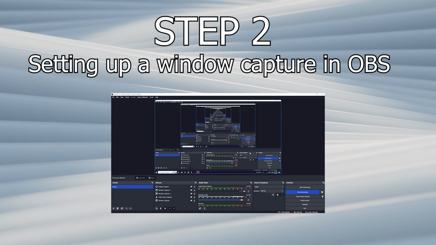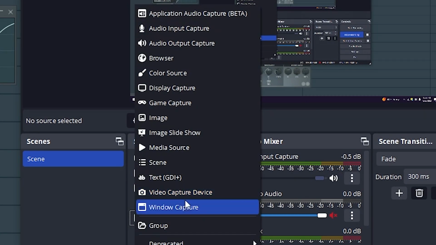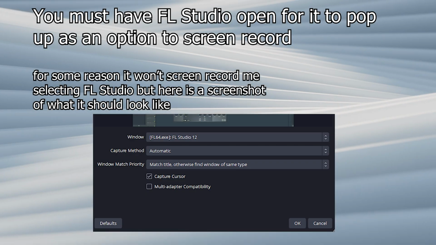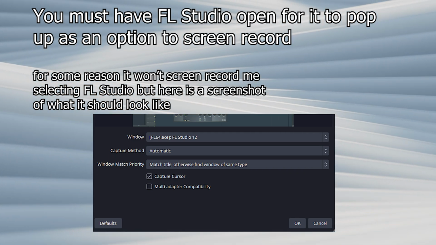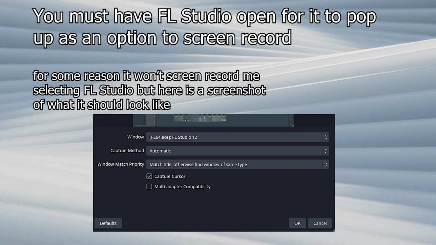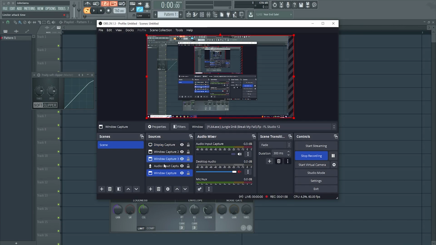Now for step number 2, in OBS you want to set up a window capture and set it to record FL Studio. You can also do a display capture, which will screen record everything on your computer if you want that for whatever reason.